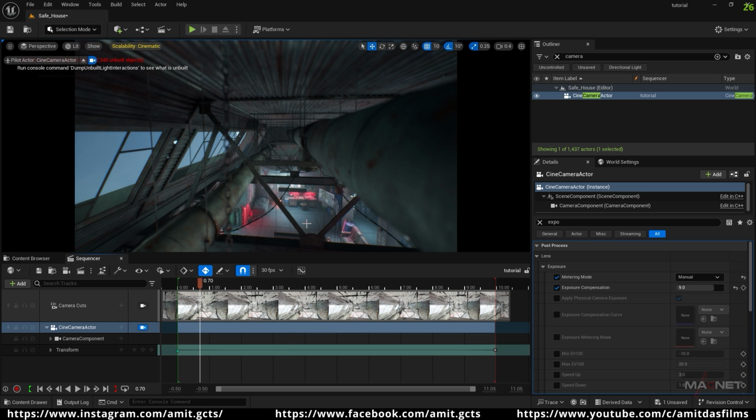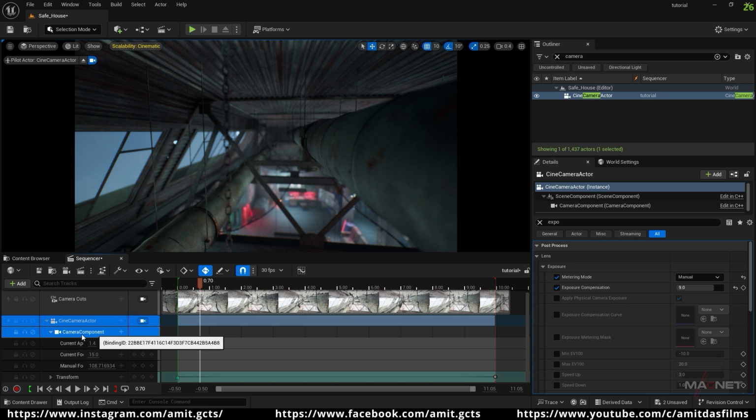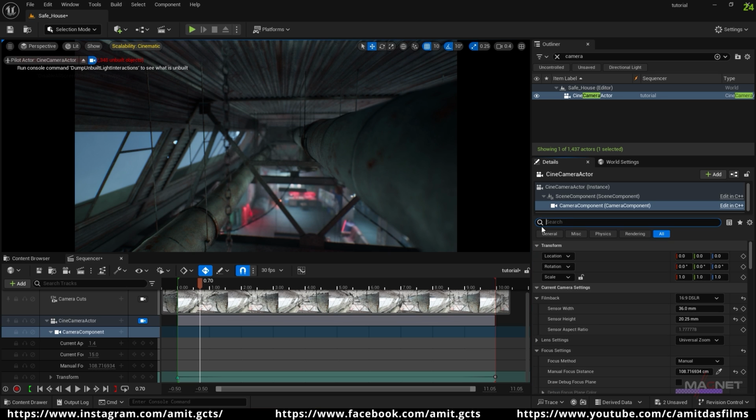And as you can see that our foreground is not in focus. So we go to this camera component, expand this, and then here you will find this manual focus distance. So you can decrease this value to make your foreground in focus, or you can do one thing, that you select your camera component from here. Then we go to its details panel and also close these search options here.